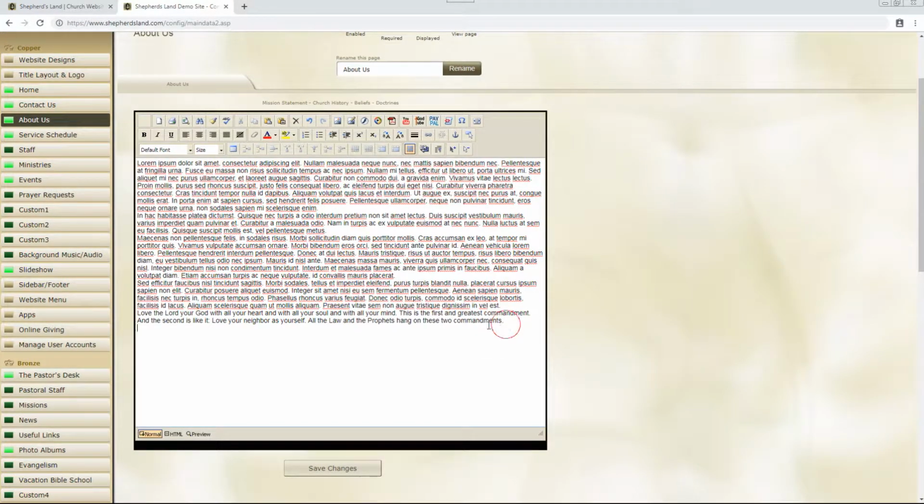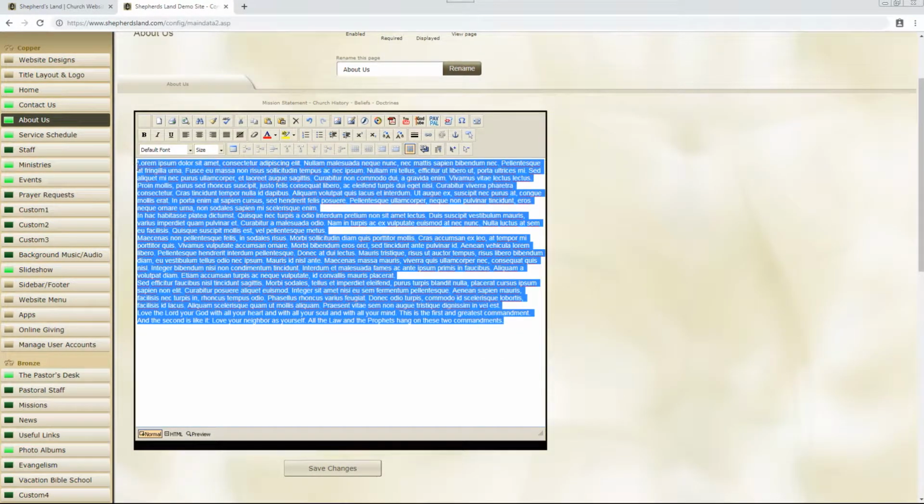And the first thing I want to do is I want to justify the text. And I've got buttons here. I can left justify, center justify, right justify, or full justify. Full justify would just give it more like a newspaper look, all the way to the left margin, all the way to the right margin as best that it can.